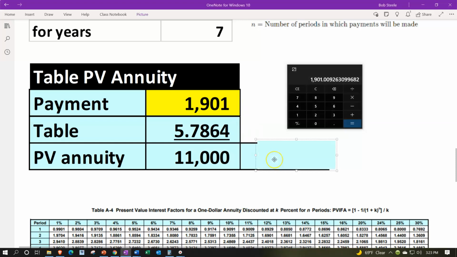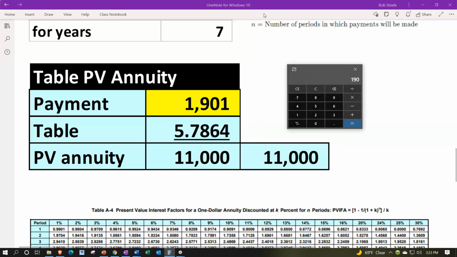And then, of course, you can double check it. You can rework it algebraically if you want to solve for the yellow number or whatever. But you can then check it. 1901 times the 5.7864 then gets us to about the 11,000.